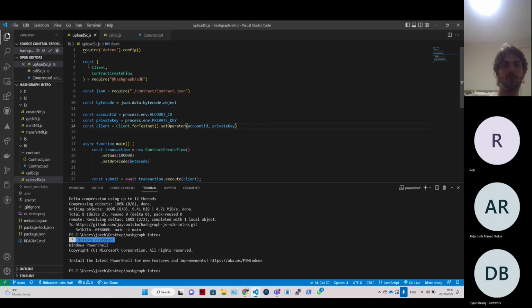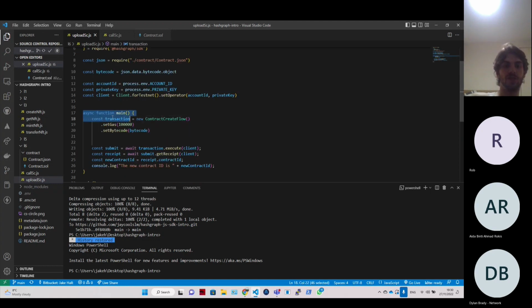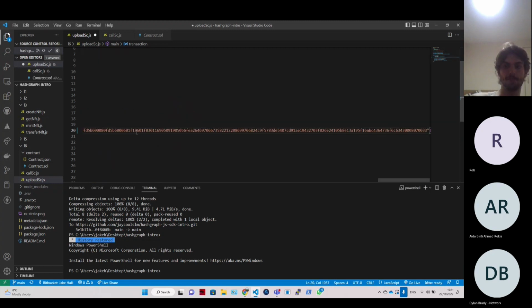We've imported a contract create flow. So this is the class which we're going to be using in order to upload it. We've got a function over here, and then we're just creating a transaction. So we've got a new contract create flow transaction. We set the gas. The gas is basically, I mean, you know how like a car needs gas to move, a smart contract needs gas to upload and to execute. So it's just basically the thing which powers these smart contracts. And then over here, we're setting the bytecode. So Dylan, if you are following this, you can just kind of copy and paste the bytecode in there like that. Oh, okay.